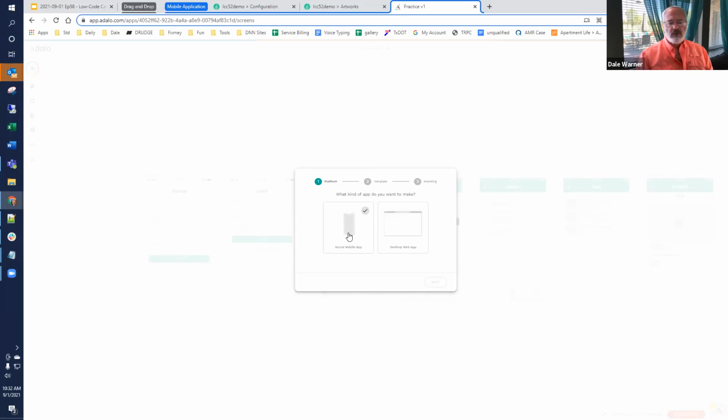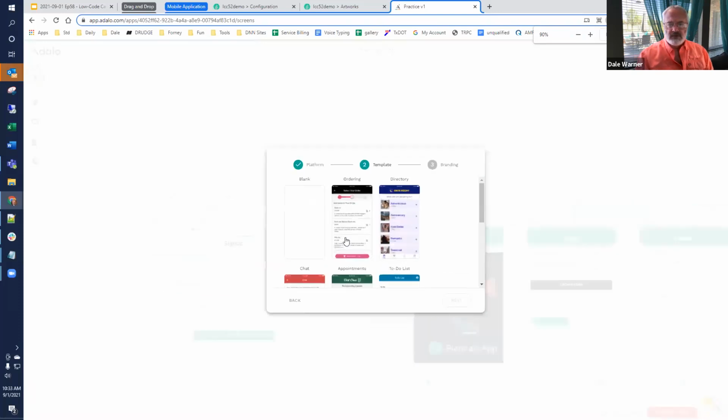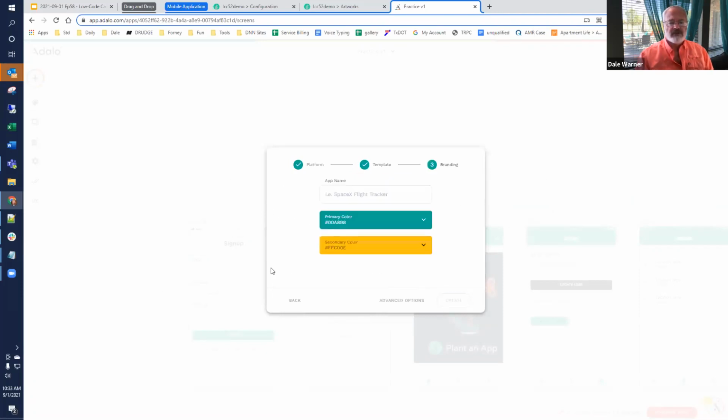It's giving us a choice between a native mobile app and a desktop app. What we want to build is a native mobile app. And it gives us some choices, and I apologize, this is small. Let's see if I can make it a little bigger here. We have a blank app. They give us various choices, and I'm just going to do a default app and select that. It asks us for a name and some color, so we'll say that this is Office Inventory app, and we have some default colors.